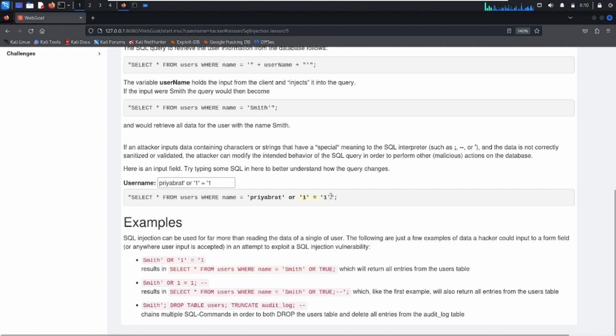Here it is showing 1 equals 1, but when it is executed, the 1 equals 1 will become true and all the data will be retrieved even if the name given is Smith, because in the OR statement the true is available. Just because of that, all the data from the users table will be retrieved and the hacker can get all the data. So this is the second payload.